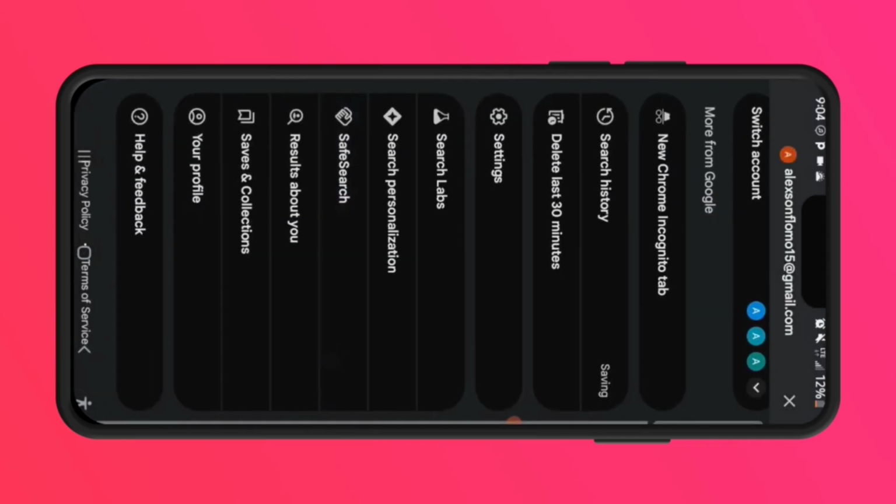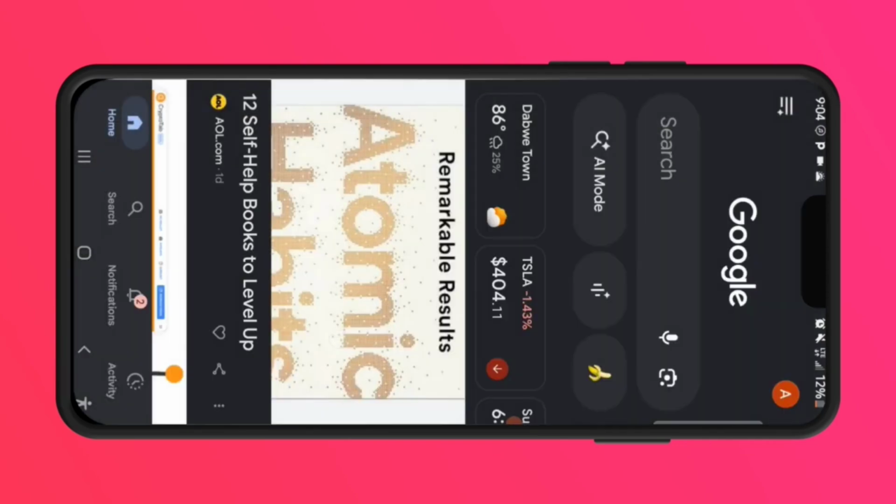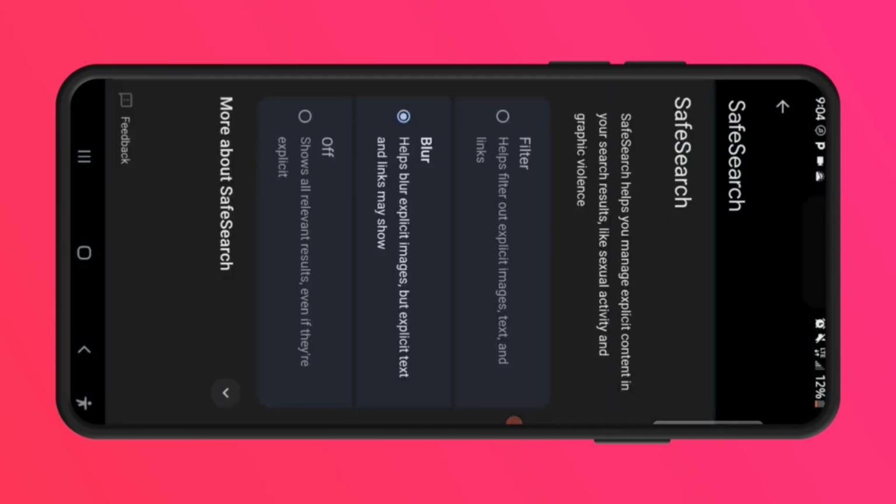Scroll down and select SafeSearch. By default, it's set to blur or filter, which can limit or hide adult content from appearing in your search result. To be able to watch adult content, you need to change it to off, and you will start seeing adult content in your search results so that you'll be able to watch it.